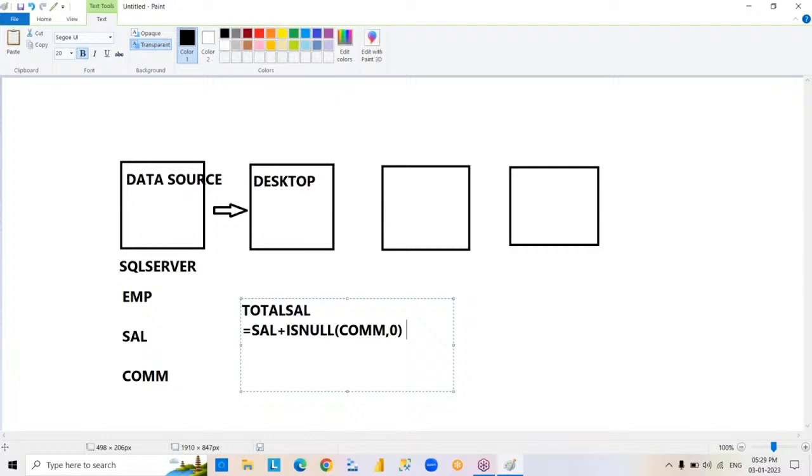For that, we are using DAX, data analysis expressions. We are working with DAX functions only. The purpose of DAX is that then you are going to create visualization, the report.